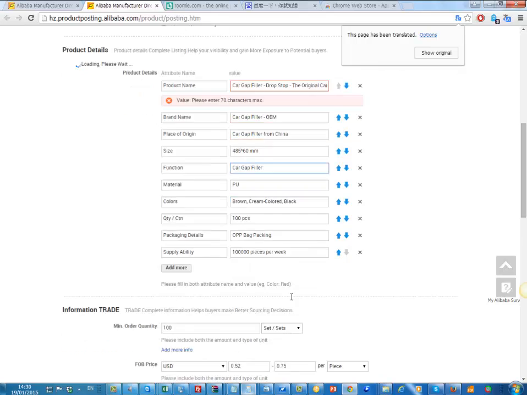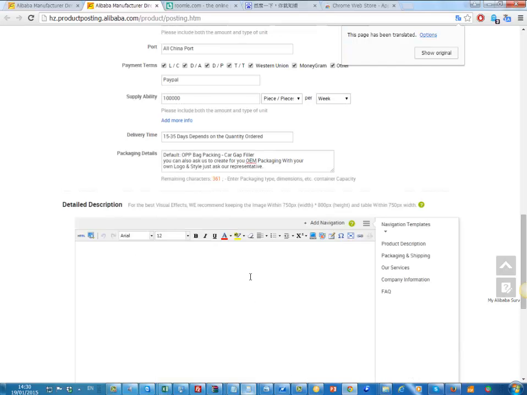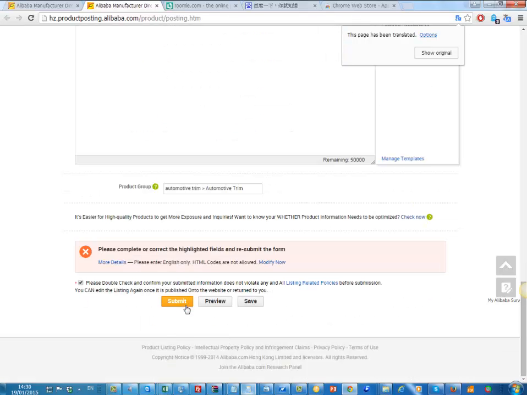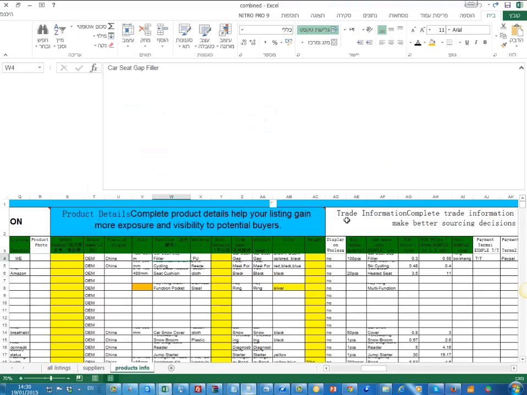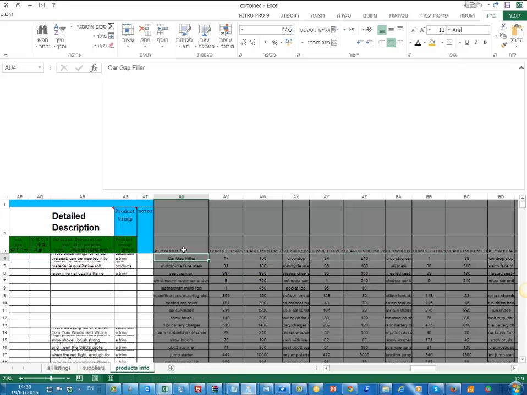And let's continue. Here you should change it. Every time, change the keyword and click on submit. This is how it's going to be for all keywords. You're going to use it for all keywords: card, gap filler, drop stop.